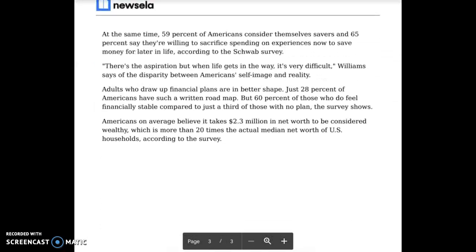At the same time, 59% of Americans consider themselves savers, and 6% say they're willing to sacrifice spending on experiences now to save money for later in life, according to the Schwab survey. There's the aspiration, but when life gets in the way, it gets very difficult, Williams says of the disparity between American self-images and reality. Adults who draw up financial plans are in better shape. Just 28% of Americans have such a written roadmap, but 60% of those who do feel financially stable compared to just a third of those with no plan, the survey shows.